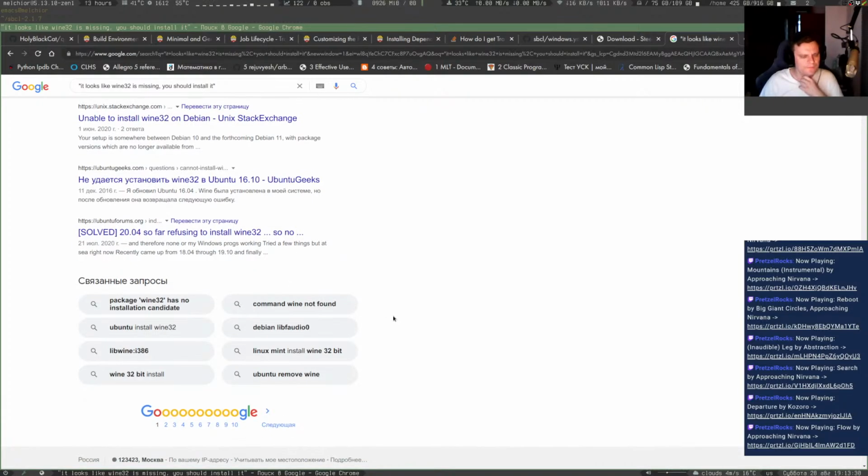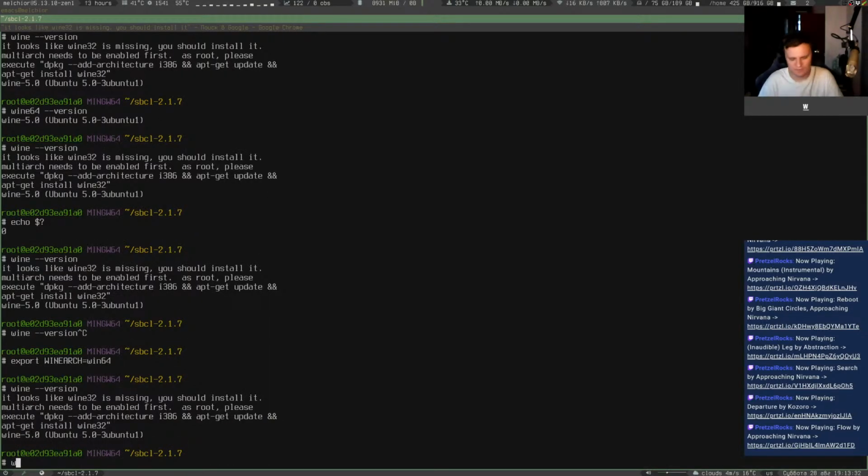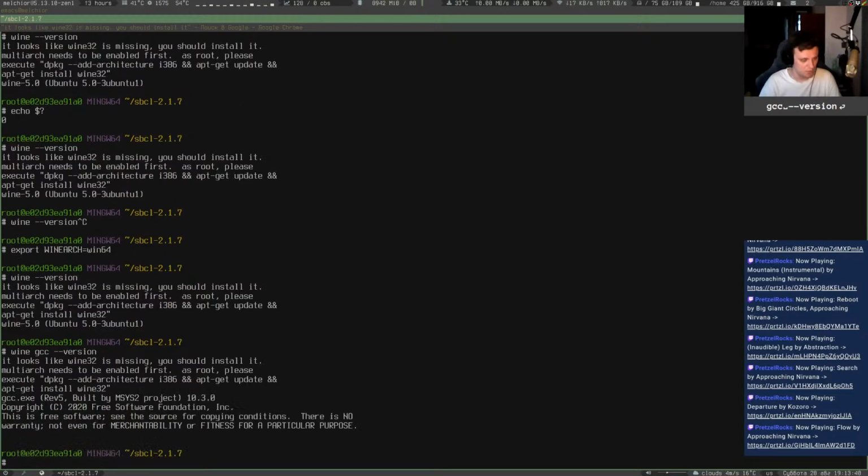Weird. Okay, what happens if I call with wine something? I don't know. What do I call with that? Like GCC, and then call version. So it kind of works, but it still spits out this crap. GCC 10.3.0, which is kind of recent.